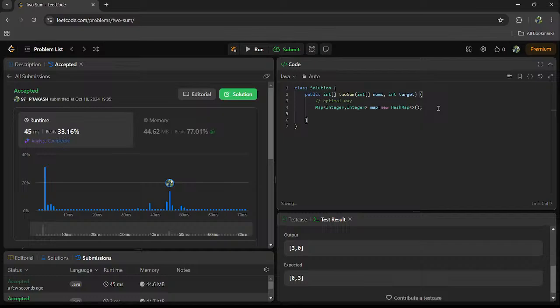After that, I take one for loop: int i equal to 0, i less than my array dot length, and i plus plus. Now after that, take a complement element. What's the complement? Suppose 3 and 6 are my target 9, then if a particular number is 3, then I want the next number to be 6. So calculate the complement. What is the complement? Target minus nums of i.